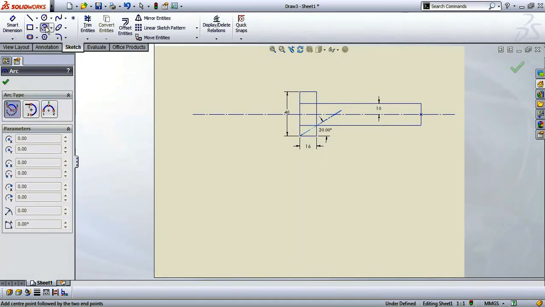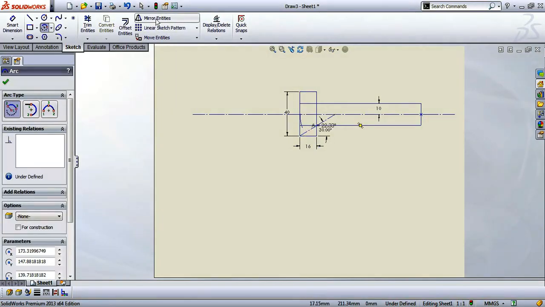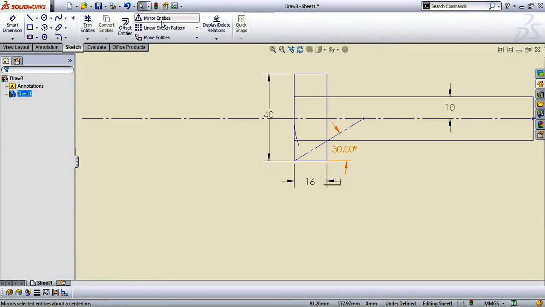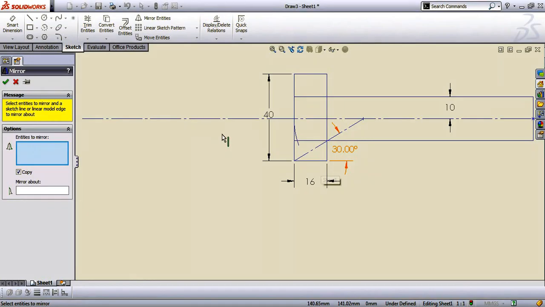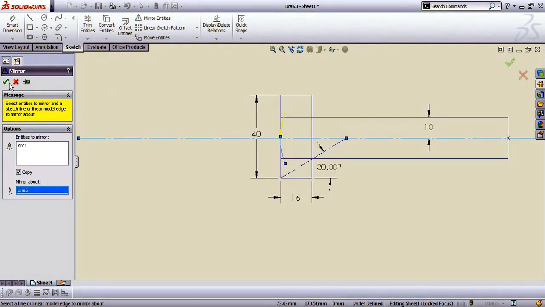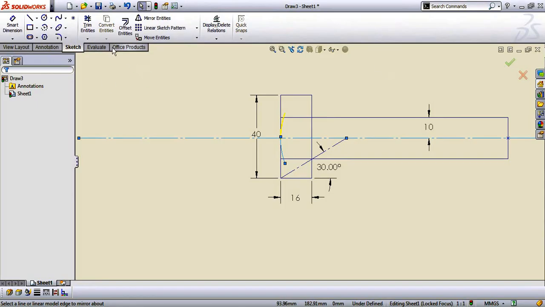Now go to center point arc, select this as a center, this as a complete diameter or the radius, and you can draw the arc. Okay, now give an OK. Now go to mirror entities, select this particular arc and mirror about this center line. We will be having the chamfering in the center.